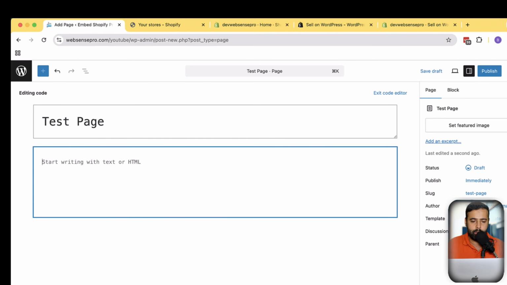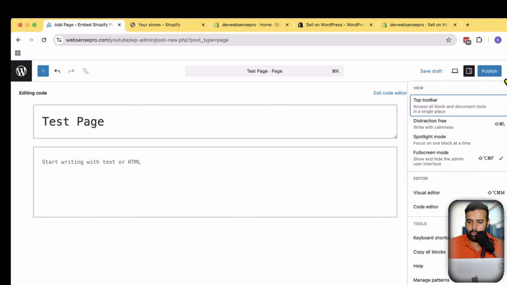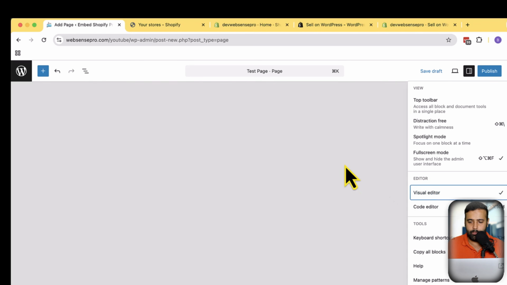Actually, I am on the code editor mode. I'm going to switch it to the visual mode. So that is the visual editor of the WordPress website. I was in the code editor, and I'm going to switch to the visual editor.